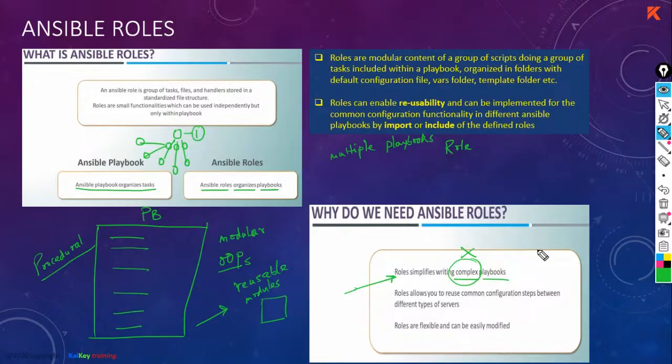You do not have to call the entire playbook for one simple task. You call that role for that particular task. That's all. And the roles combine to serve the same purpose as a complex playbook. So why not use roles? That is the concept. It is only possible to cover this in depth if I take one or two sessions dedicated to roles, and that is outside the scope. It will not be easier for you to understand that. But roles can enable reusability and can be implemented for common configuration functionality.